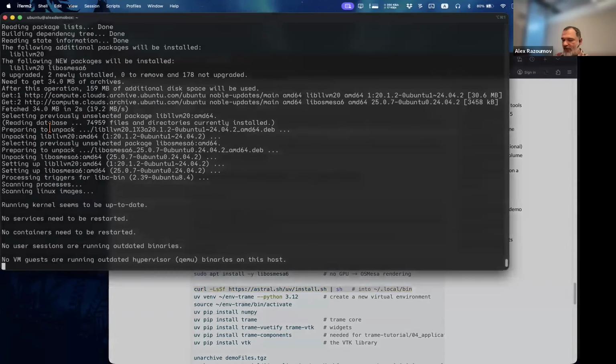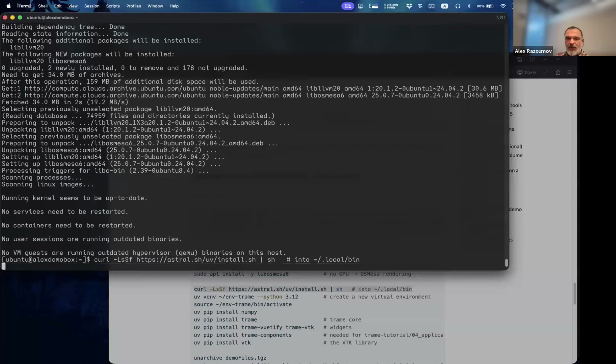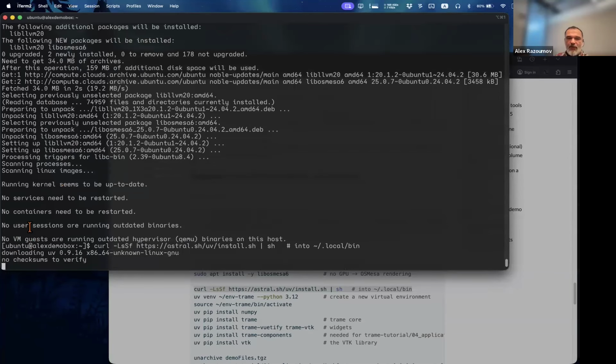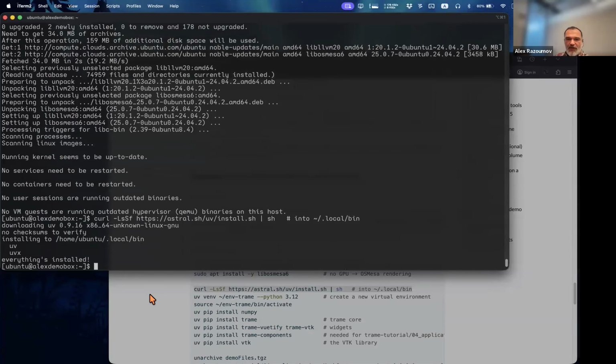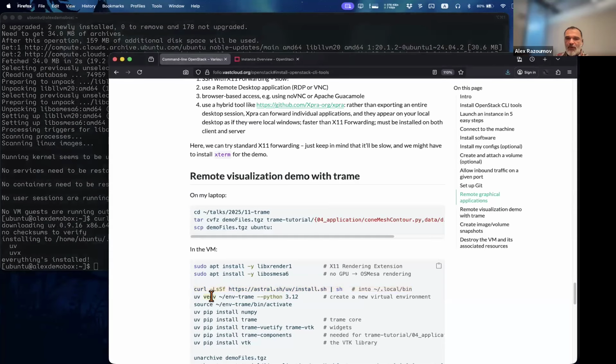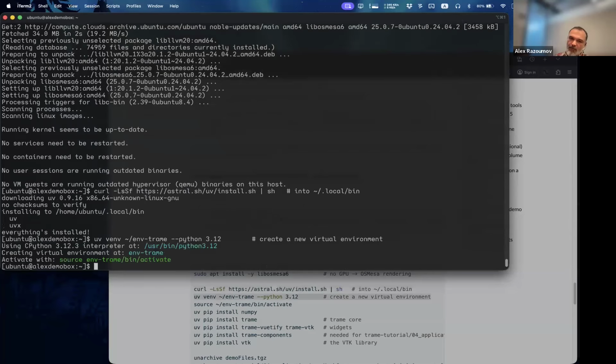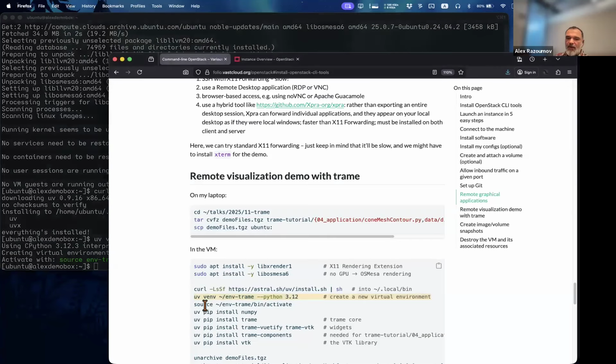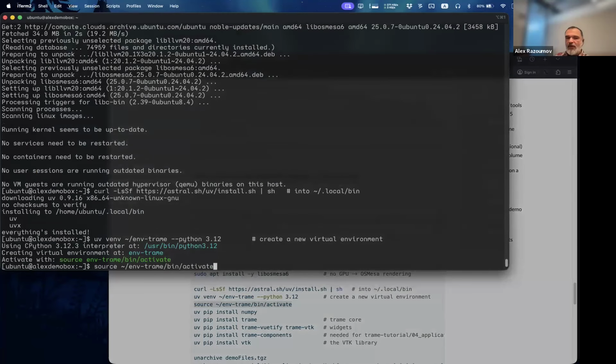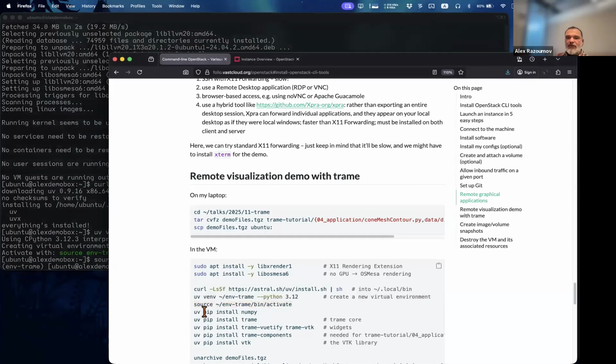And then after this, I'm going to create a virtual environment. First, I'm going to install uv to be able to install Python packages. So here I'm installing uv. Notice that I'm doing all of this on the virtual machine that I just created. So uv is installed. I'm going to create a virtual environment using Python 3.12. Then I'm going to source this environment.